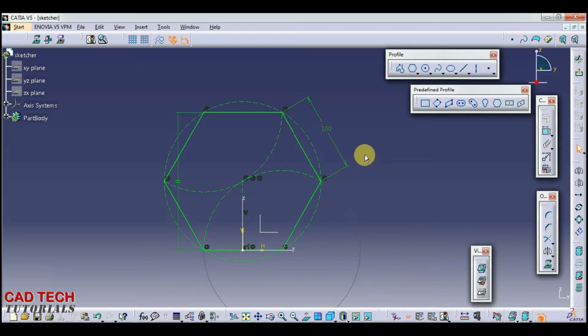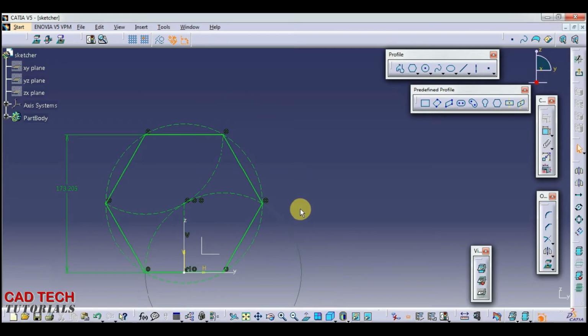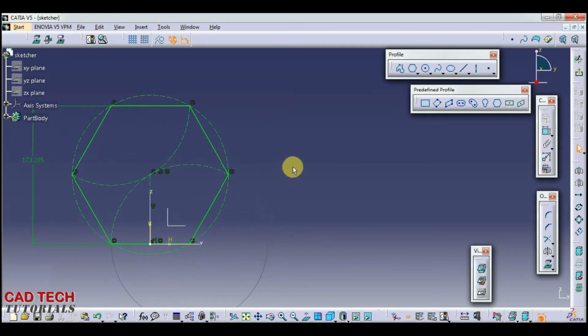We can constrain like this, or delete this constraint. I'll just give this length, edge to edge. With this also we can constrain. Any one dimension of the hexagon, and constrain with horizontal and vertical axis. This is the hexagon. We have only the 6 edges option. We don't have more than 6 or fewer than 6 edges. If we want, we have to draw manually.